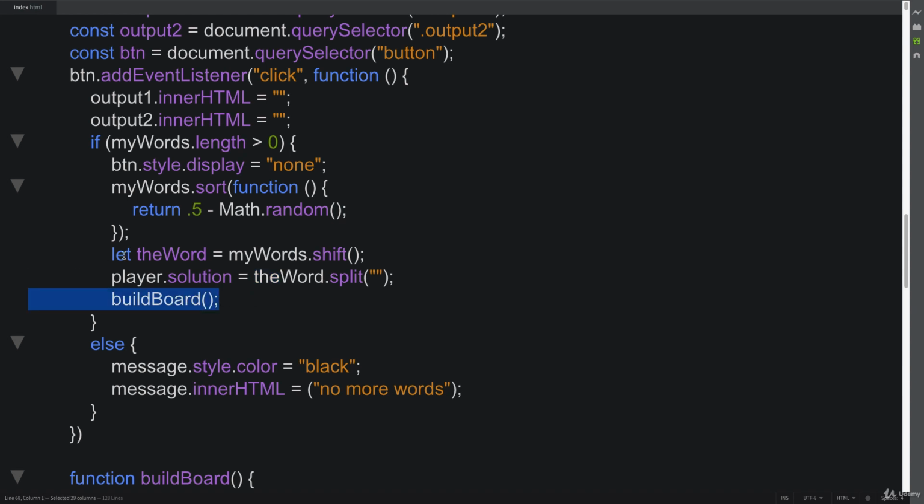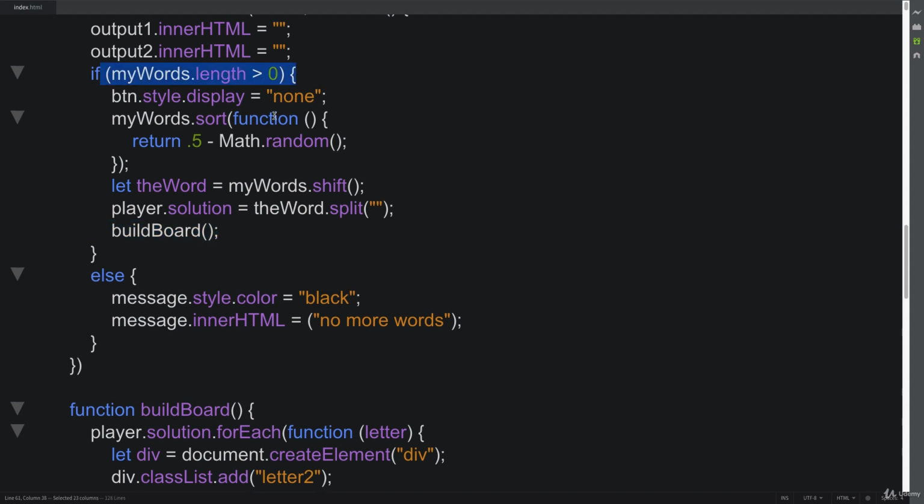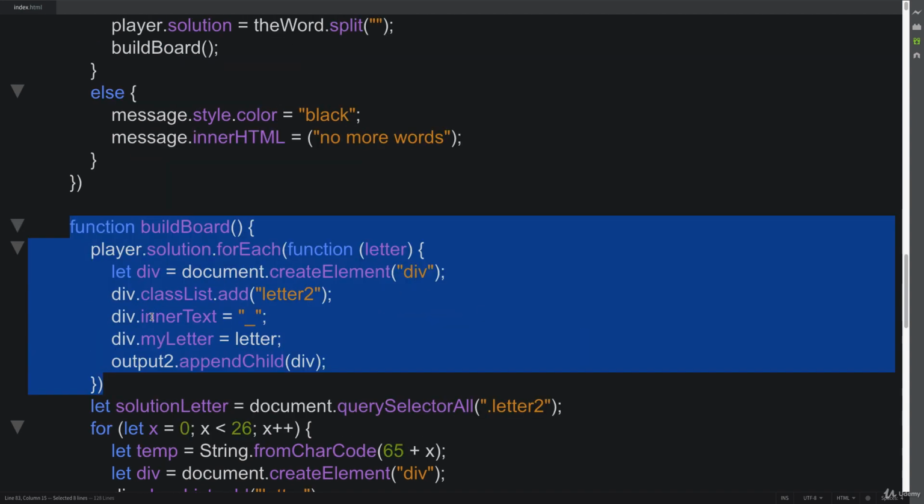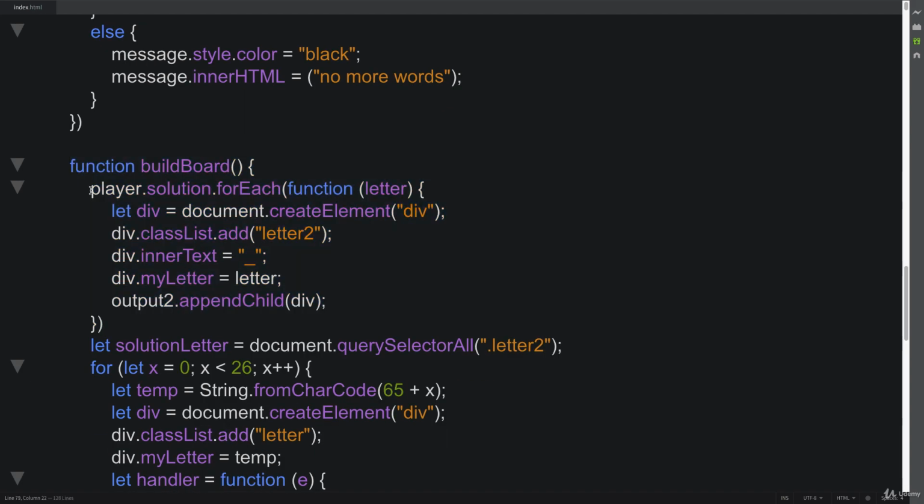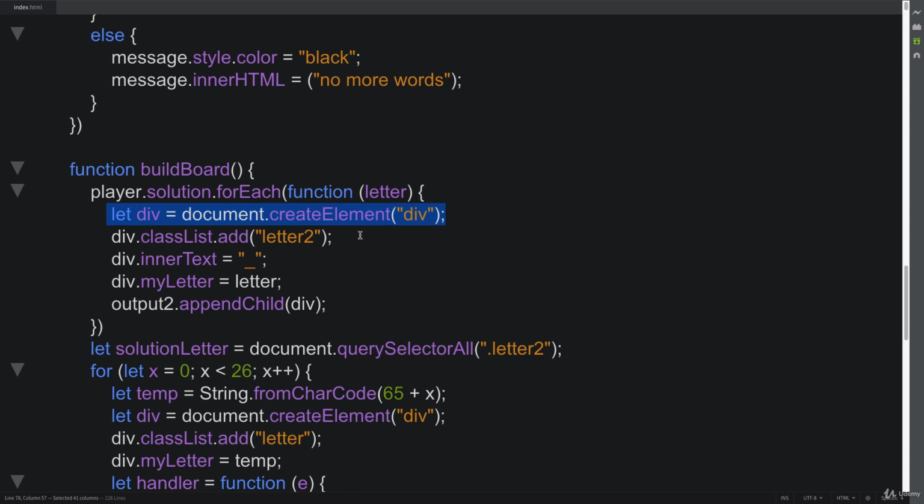Next, we built out the board for the player to be able to interact with. And if there were no words left, then we ended the game. The main core function was the building of the board, where we looped through the values within the solution. This is the array that we created from the selected word. We created elements, a bunch of divs, added a class of letter 2, and set some default inner text to that. We also hid a letter object in the background so we could utilize that, and then appended it to our output element with the class of output2.